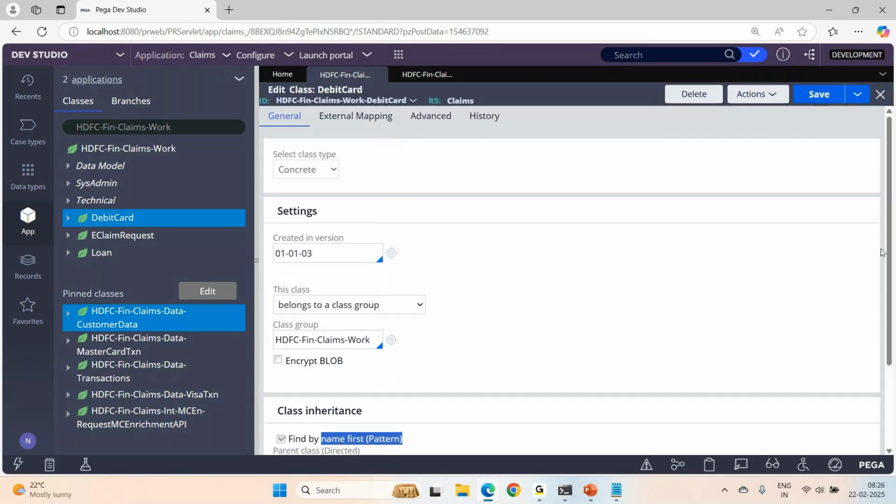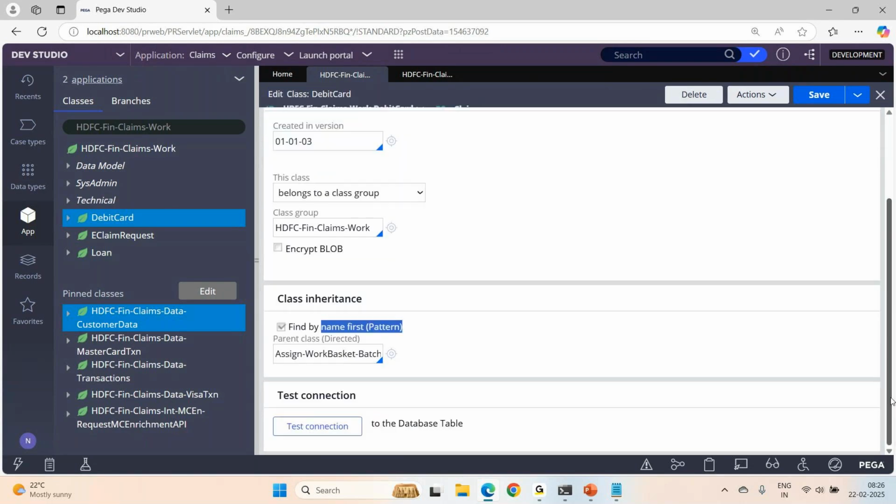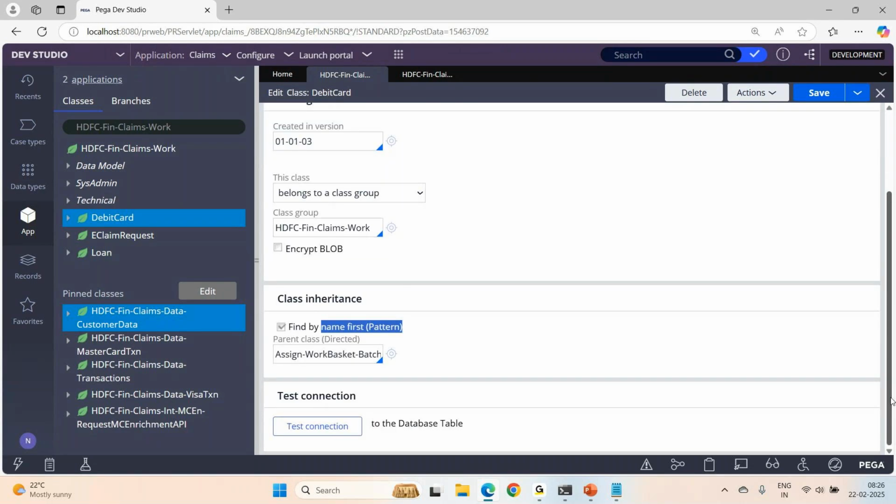Any questions? What is work cover? Which one? Pega's OOTB classes. They're all Pega's OOTB classes. We'll talk about Pega's OOTB classes in the next session. Just at a high level, showing you.